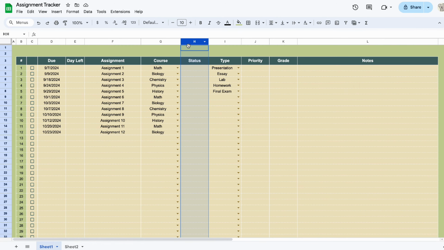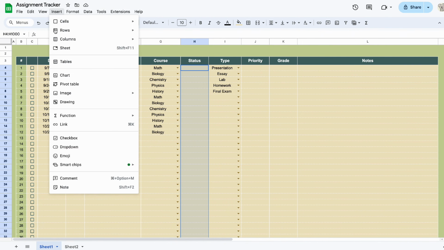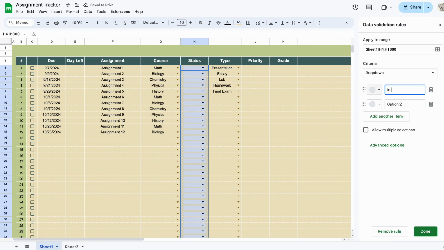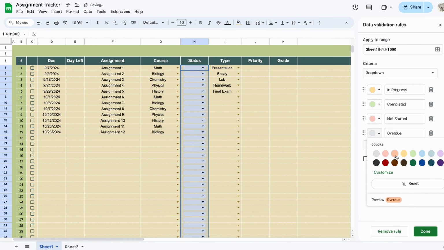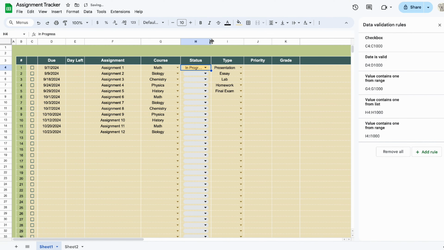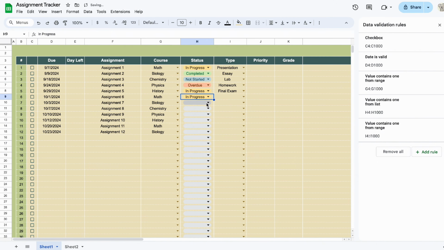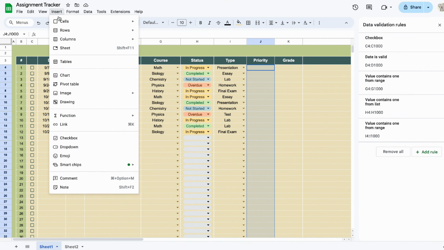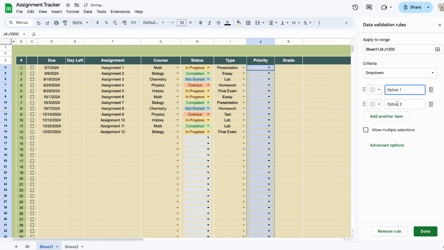Let's add a drop-down for our status column. We're going to manually input what we want the drop-down to have. So: in progress, completed, not started, and overdue. And you can change the color in here. Adjust the column size to fit the text properly. Let's do the same for the priority column.